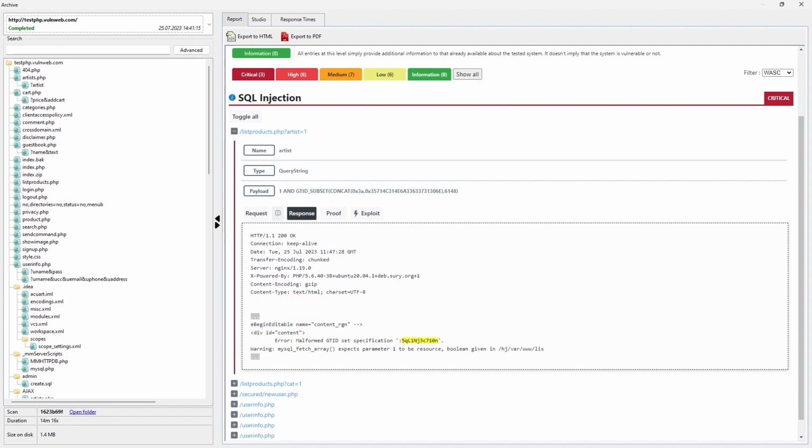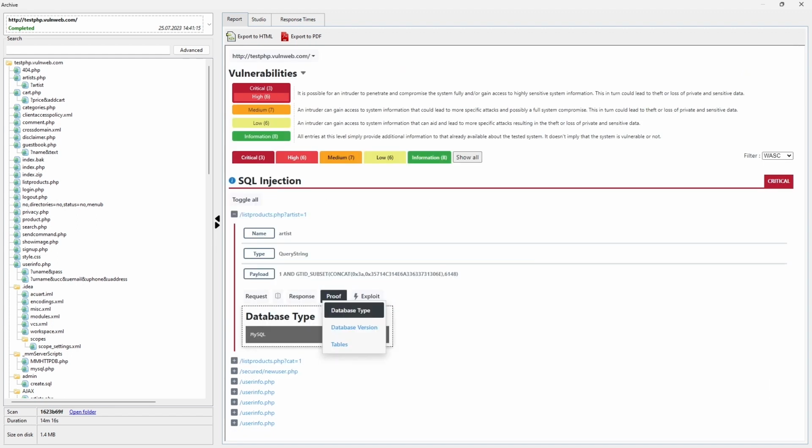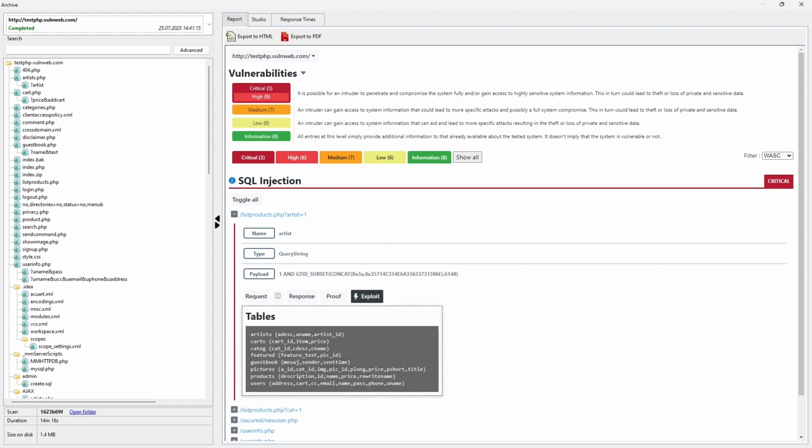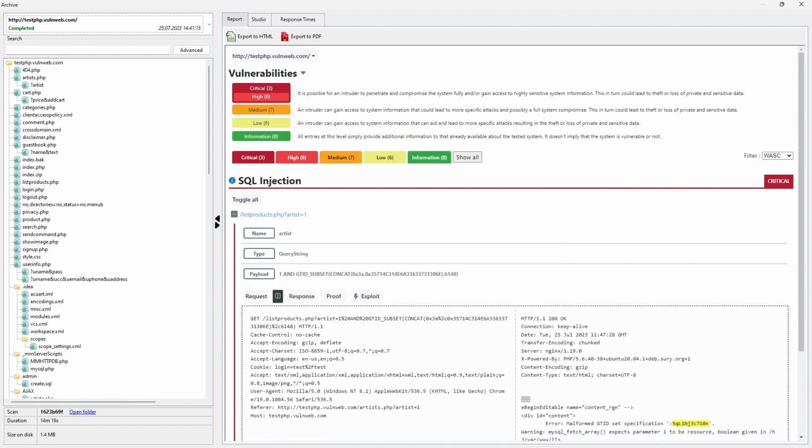With the help of the Review Request and Review Response buttons, we can analyze the payload's inclusion in the request and the highlighted proof in the response. We have also the Proof tab, which gives you information extracted from the scanned system through that discovered vulnerability. Additionally, the Exploit tab provides access to an exploit window, allowing you to execute commands based on the type of vulnerability. Rapplex ensures you're well informed and empowered to take action.